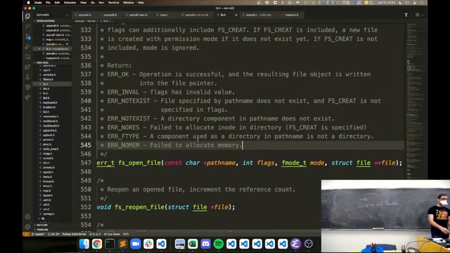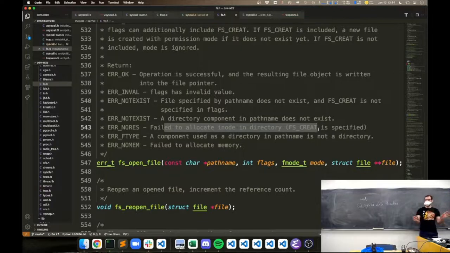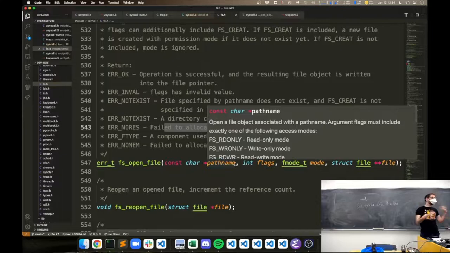You're not going to be checking whether a directory exists. You're not going to be doing anything with the flags or the mode. fsOpenFile handles all of that. The main thing your system calls will be doing is making sure the user passed in good arguments.